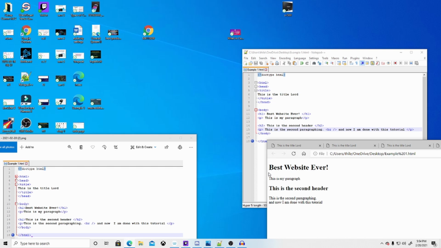Now you can see best website ever. That's our first header, and the first header is always gonna be very big and bold. And this is my paragraph. That's a simple paragraph, that's why it's in normal letters.